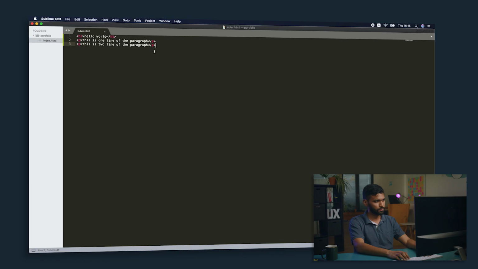There is something else to an HTML element than just this. For example, an HTML element actually has something called an attribute. So an attribute is a special property that you give to the HTML element that modifies its behavior. So let's take an example and see what I mean by that.